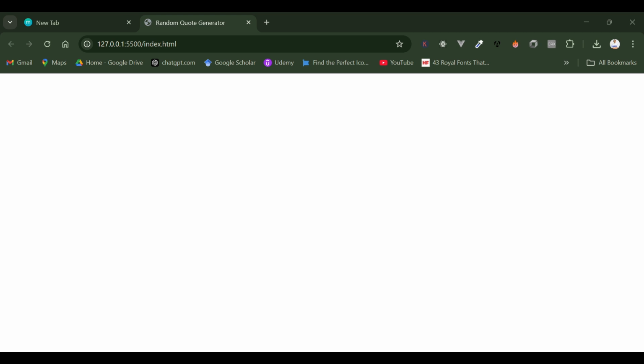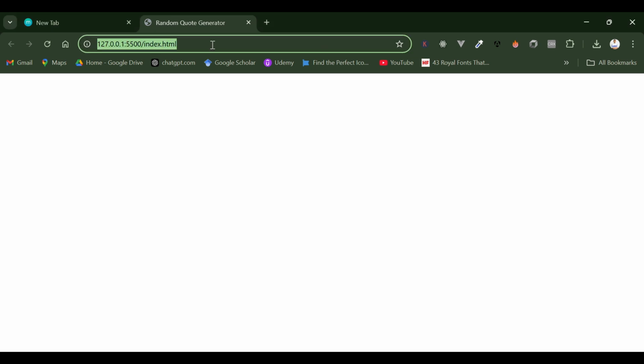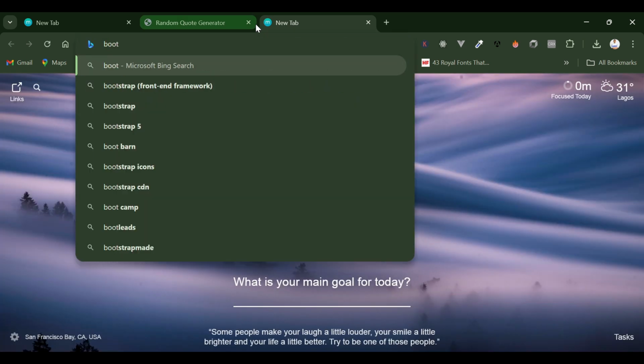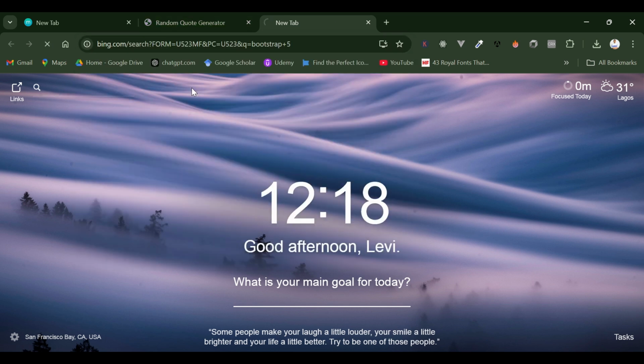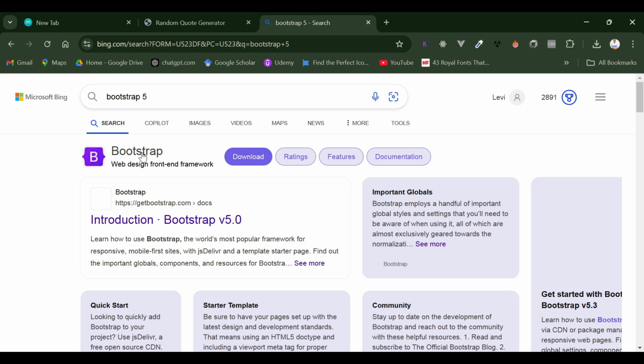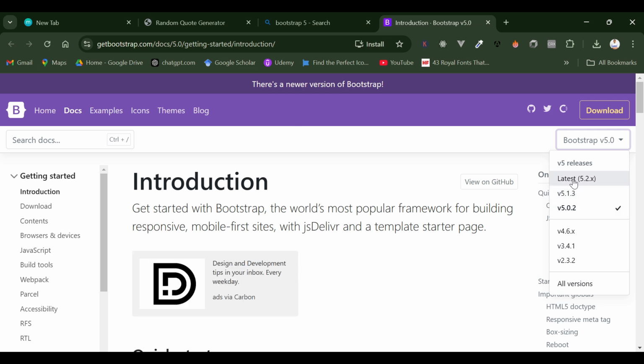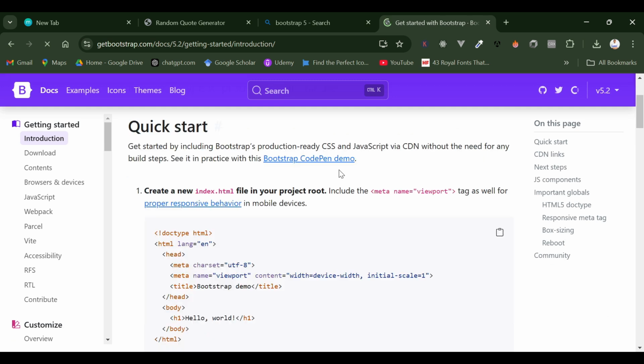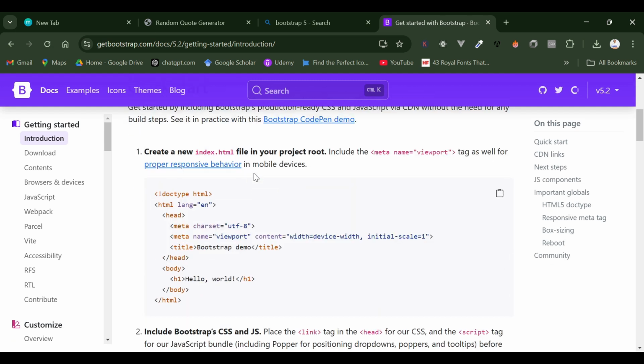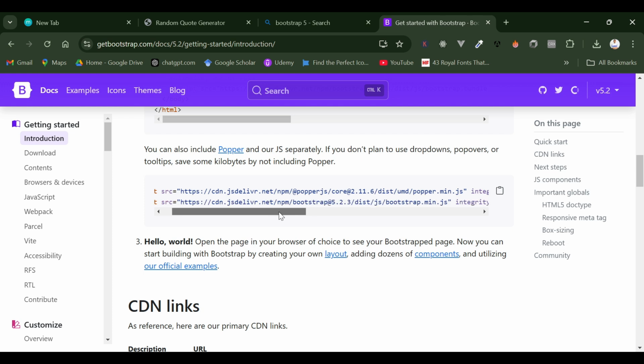So before I start writing the HTML code, I'm just going to open a new tab here and visit the Bootstrap website. So Bootstrap 5, this is the latest version of Bootstrap. Let's use the latest version. If you remember, I said we'll be using Bootstrap to style this program.